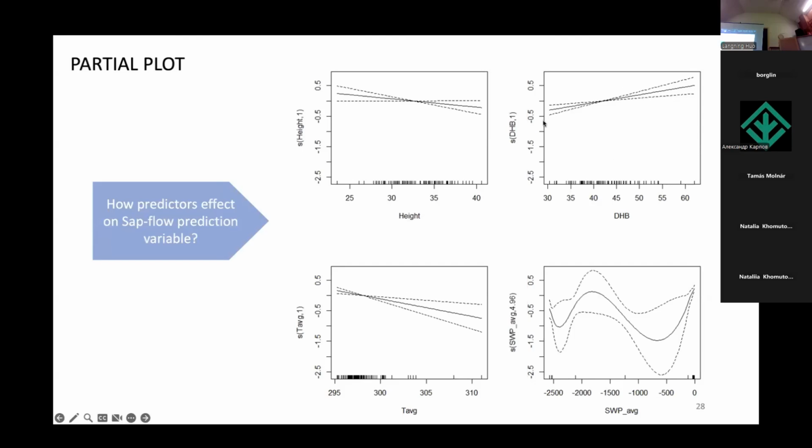And if we have higher diameter, we have more sapflow. I think it's understandable, because if we have higher diameter, we have a denser canopy, more needles, and need more water. It's higher sapflow, as I understand in this case. And temperature: if we have higher temperature, we have lower sapflow measured by the sensor.